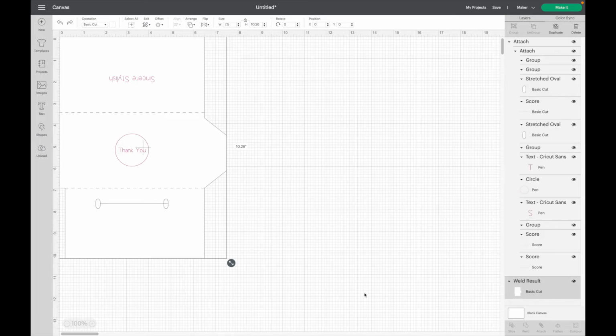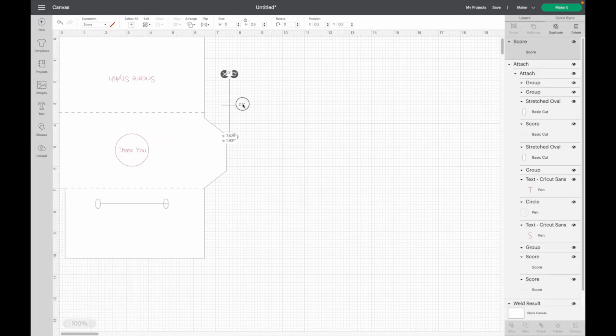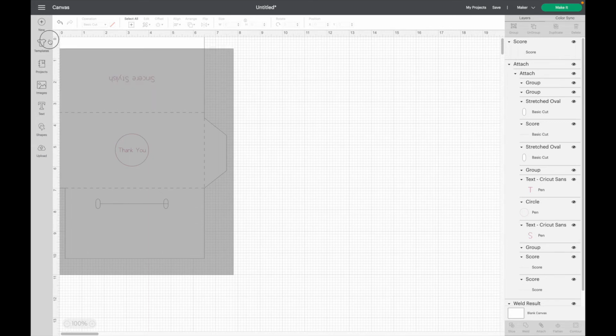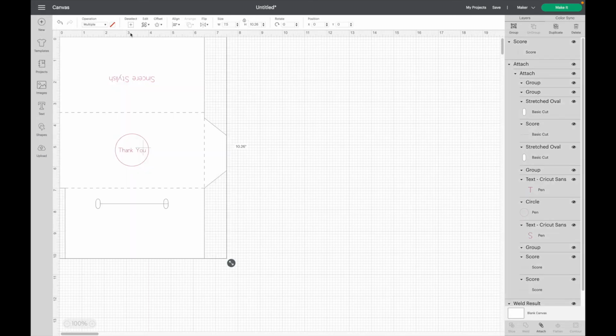To add the last score line, select a score line. Make the length 3.25. Place it on the x-axis at 6.5 and the y-axis at 3.75. Now select all, which is everything, and we're going to click on attach.